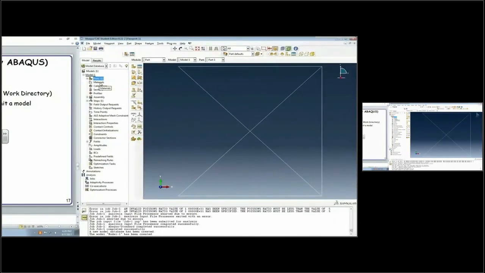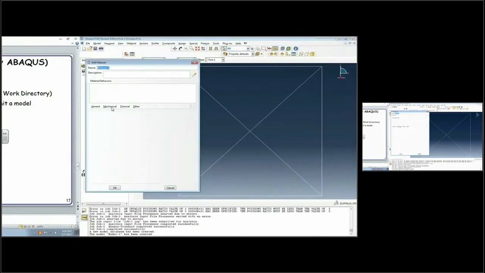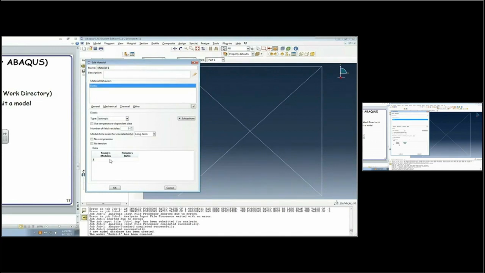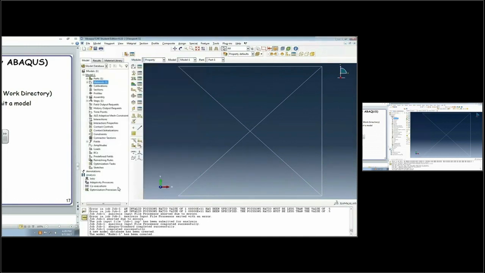Define material property. Mechanical, elasticity, elastic. Young's modulus, 100 gigapascal. Poisson ratio 0.3. We will not use this Poisson ratio value, but need to enter it. And section.